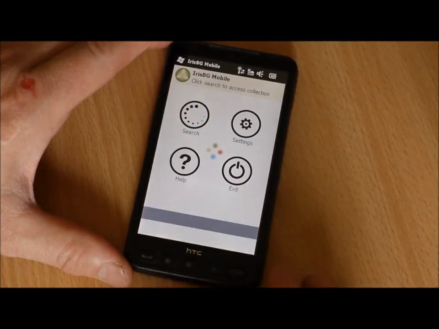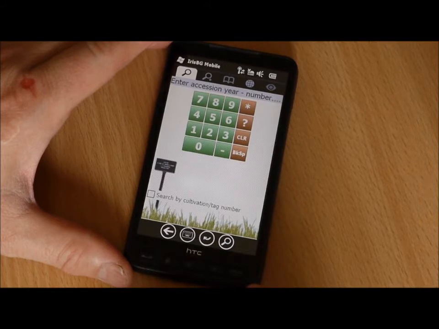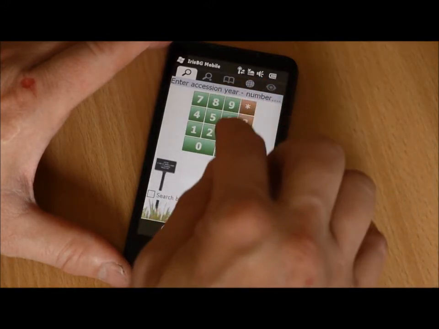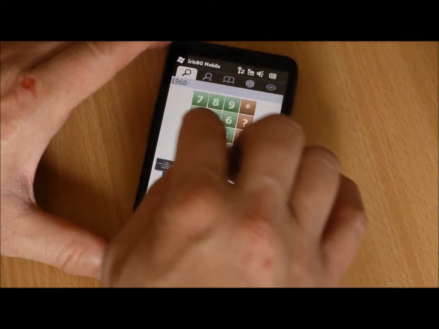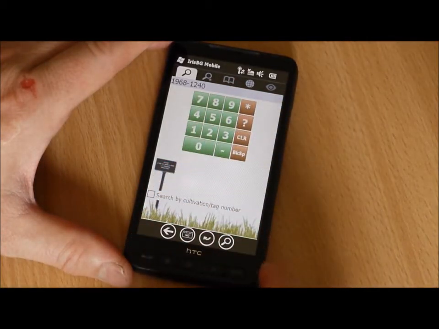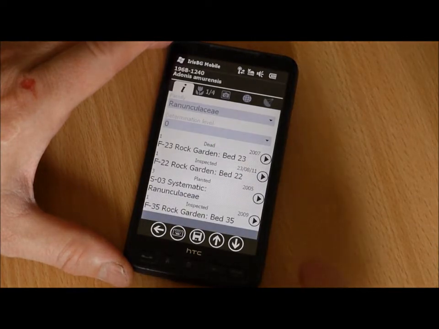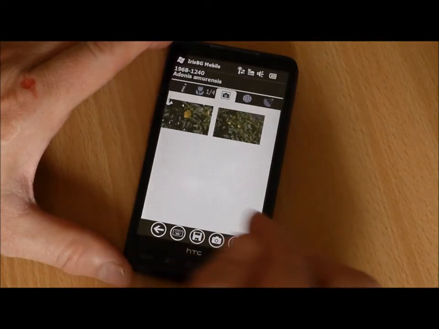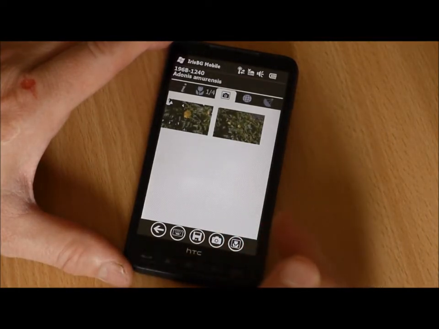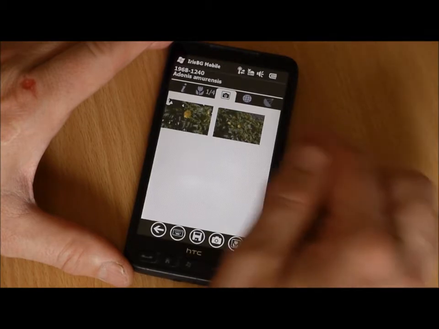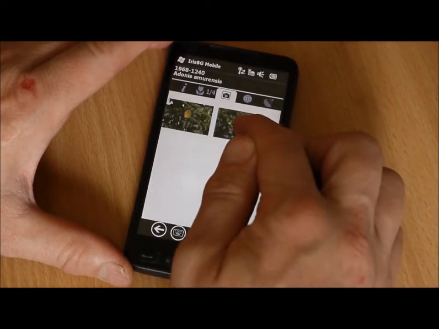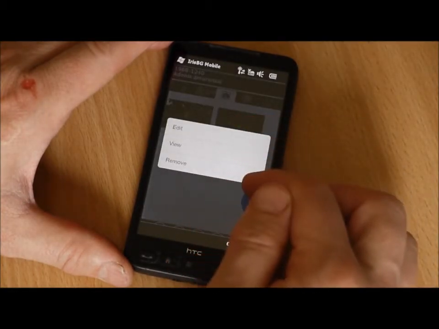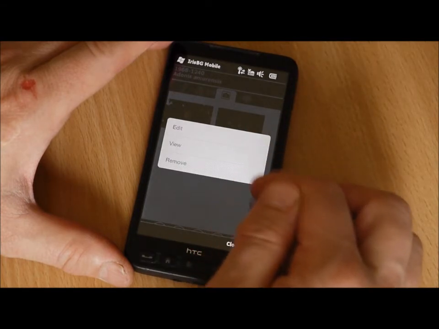So I'll access the collection as usual through the search function, and what I'll do is I'll just open up a random accession I know that I have here, which is 681240. Now if I want to take photos, you go to the photo tab, and what you see in this case is there are two thumbnails visible. You can access these thumbnails by holding your hand down, and then you get the menu where you have three options: edit, view and remove.